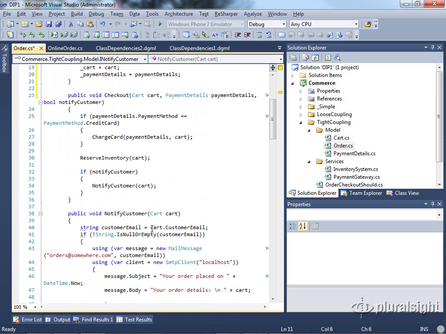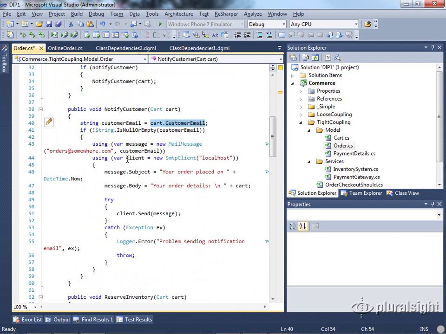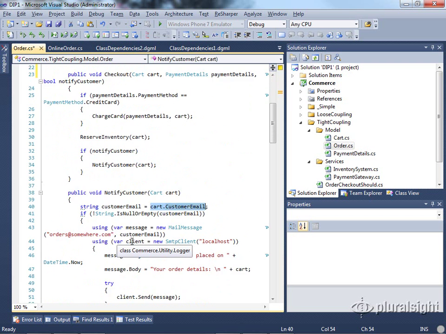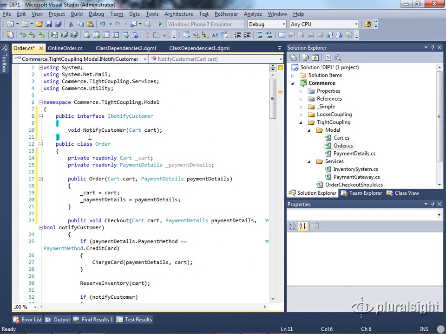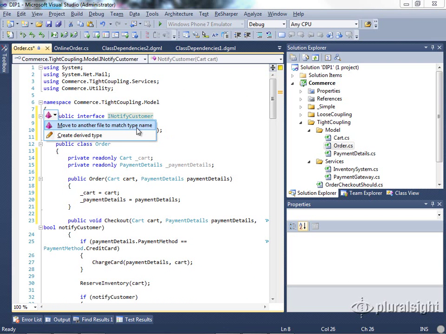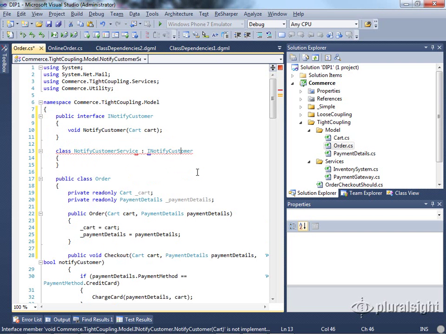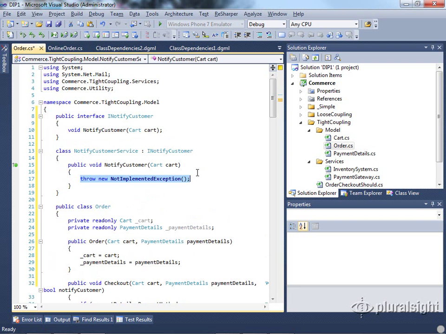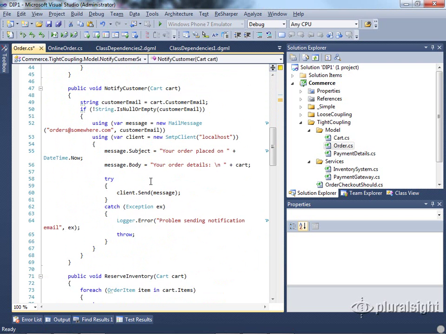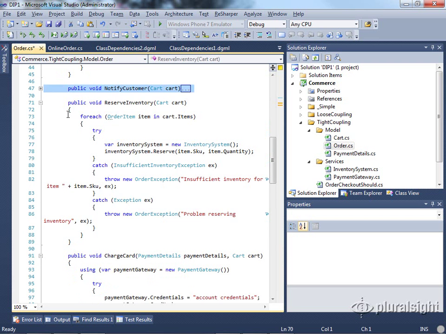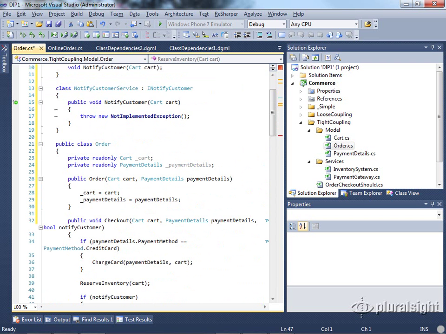If we look at this, we're going to see that the cart has the customer email, and pretty much it looks like everything else it needs is here. Now the notify customer implementation might need to take in an ILogger or something at some point, but for now we can do what we need with just this simple interface, I think. So once we have this interface, let's go ahead and create a derived type for it, and we'll call this a notify customer service. And of course we want to implement the members, and so we have a notify customer, and we really just want to take this whole method out of here and place it into here.